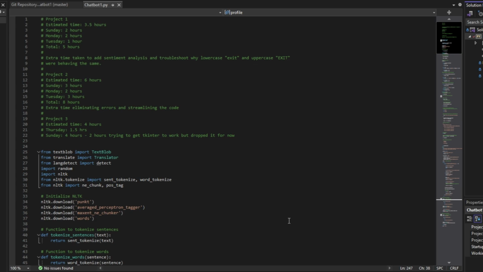So what I've included in this update, I've used the translator, language detect, I've imported the random library, and also NLTK. And NLTK is a natural language toolkit. It's a Python package that does natural language processing, or NLP. So let's dive into this.